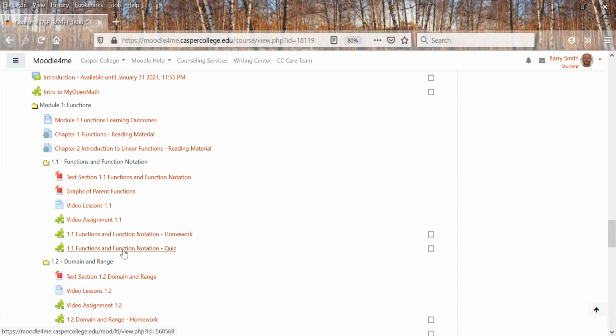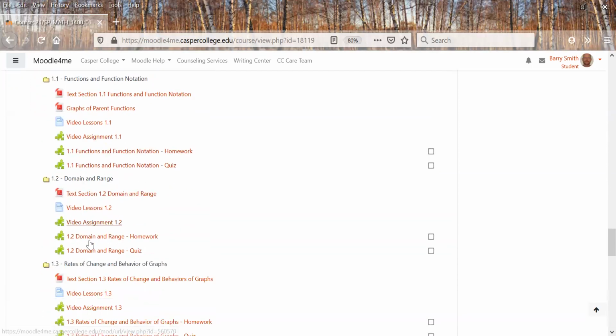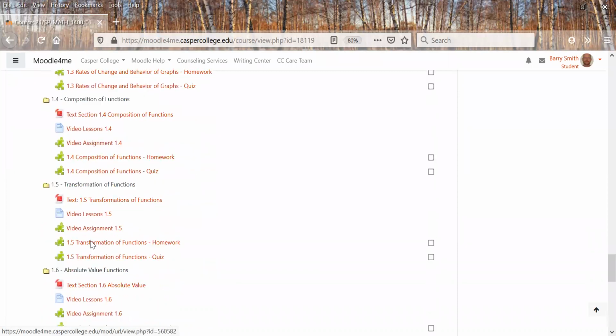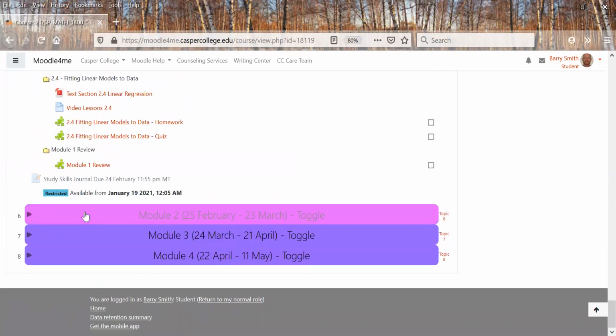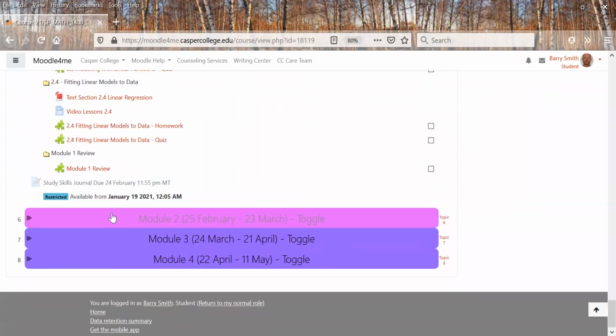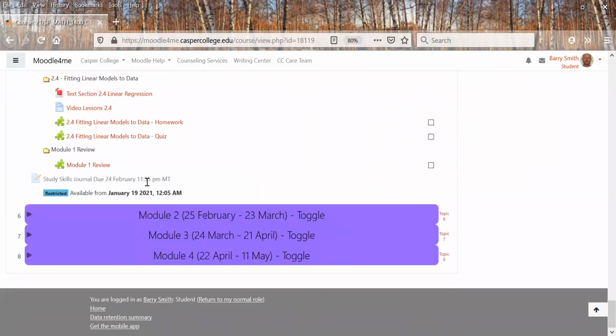Then we have homework and quiz. These are the two main points for this section: the homework and then the quiz after that. The rest of the sections follow pretty much the same format. At the end, we have a review module. Before you take the test, you want to do this several times to make sure you understand all the material. The test will be based on items found in the review or throughout the actual chapter. Then we have the study skills journal.